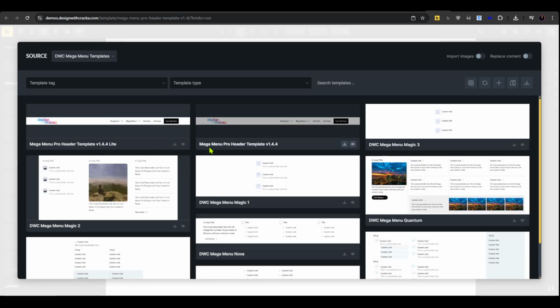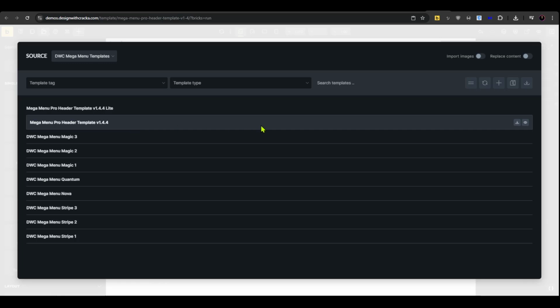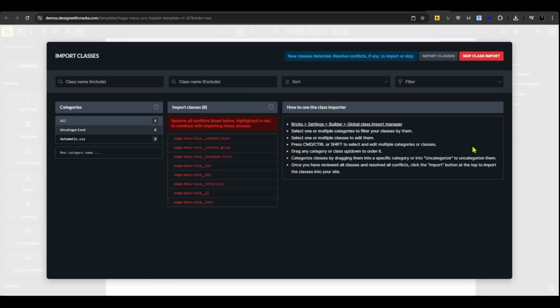You're going to probably see it like this, but if you can't distinguish the name because of the newer version of Bricks, you can change to this view. I'm going to insert it, and the first thing you're going to notice is that you're going to have a class conflict issue. In some cases, I think I've already done something on this installation, so you're going to see classes that start with DWC and also the ones that start with Mega Mini.